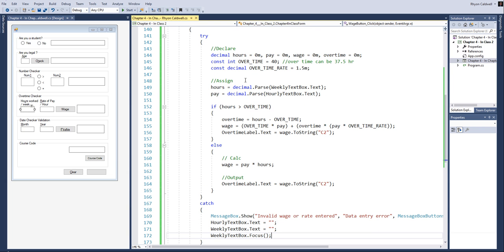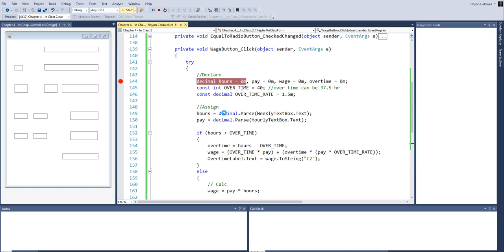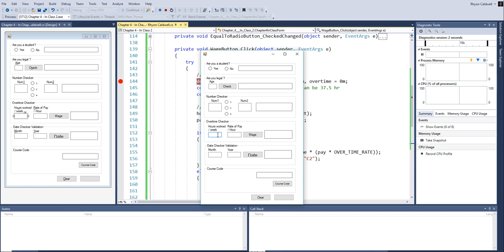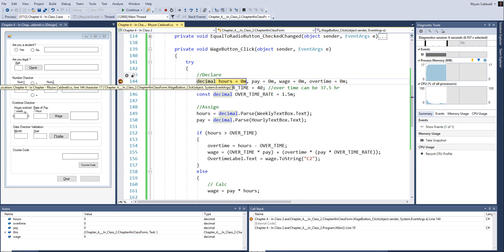Now the next thing I want to do is actually do a debug on this one, and by doing a debug I'm going to put a breakpoint here at line 144 on my code, which is just under the declare. So when it compiles and runs, if I type in, let's say, 50 hours at $10 and click on wage, the computer stops and the yellow arrow icon shows the pointer where it stopped. And when you roll your mouse over this stuff, it pops up and gives you a little tool tip on how this works.